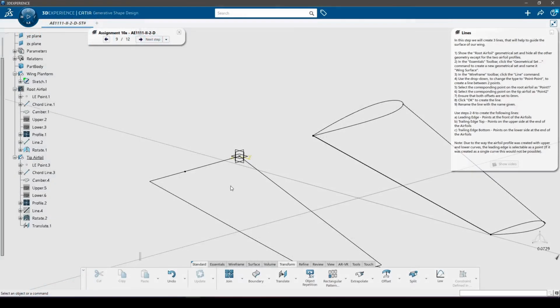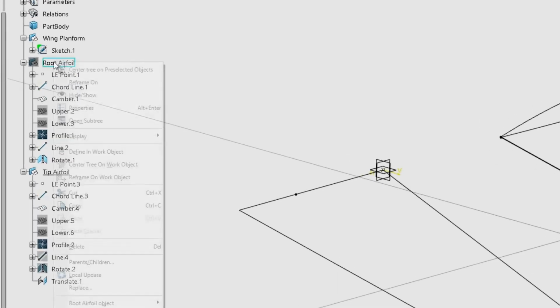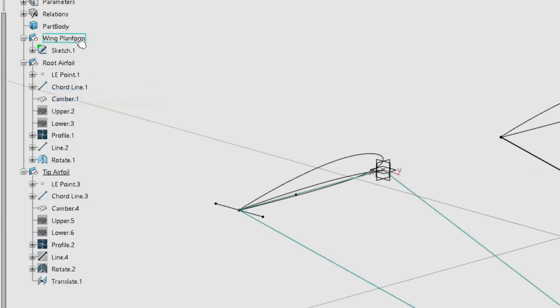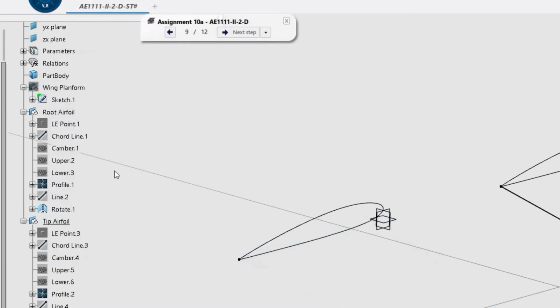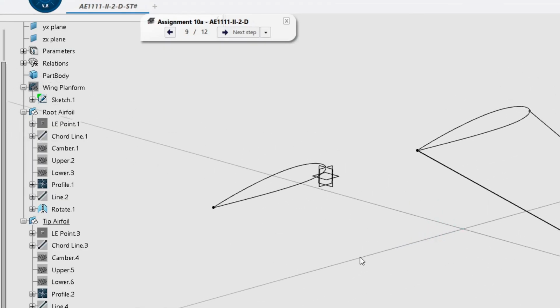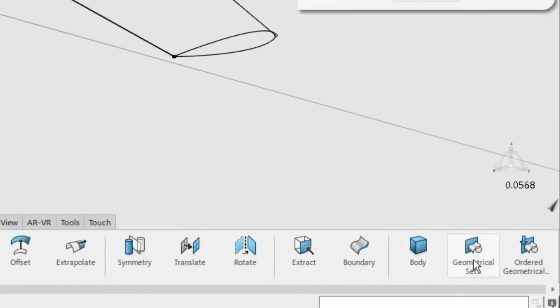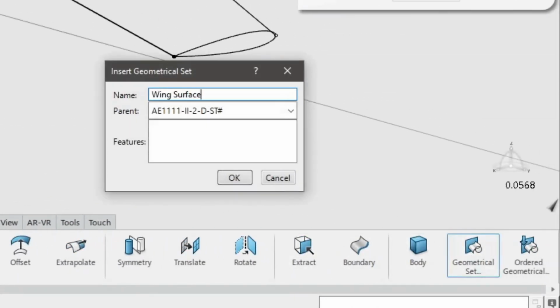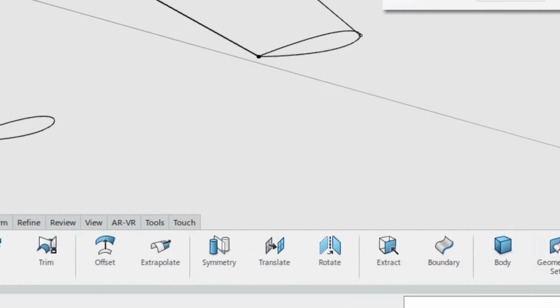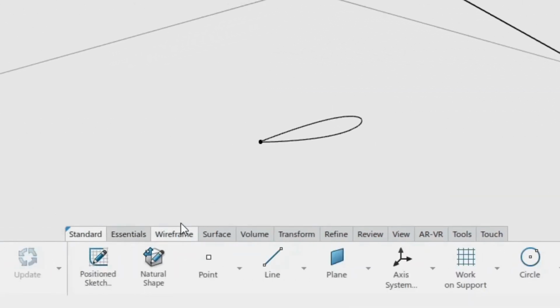In this step we will create 3 lines that will help to guide the surface of our wing. Start by showing the root airfoil geometrical set again and then hide all the other geometry elements except for the 2 correctly positioned airfoils to help clear up the geometry window. In the Essentials toolbar, click the Geometrical Set command to create a new geometrical set and name it Wing Surface. In the Wireframe toolbar, click the Line command.